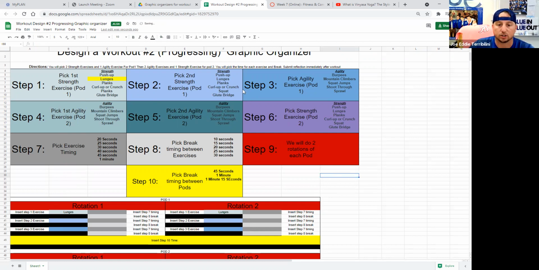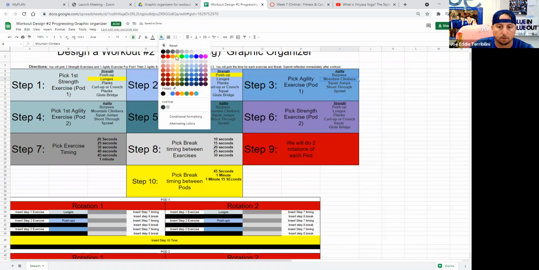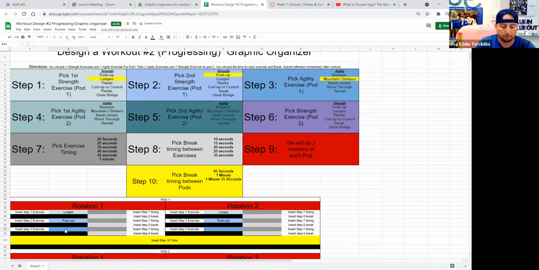Okay. Exercise 2, I'm going to pick push-ups. So I'm going to put push-ups in here. Right here, boom, push-ups. I tried to make the colors coordinate so it's easier for all of us. And I'm also going to put push-ups in here. Okay. For exercise 3 or step 3, my agility movement, I'm going to pick mountain climbers. Boom. So I pick mountain climbers and I'm going to put it in here. Now that is all of our exercises for pod 1.